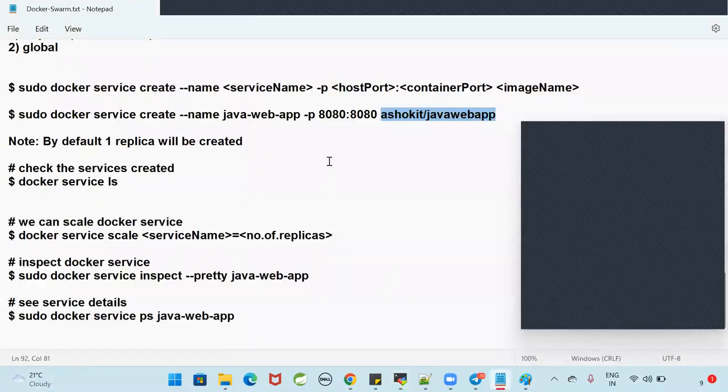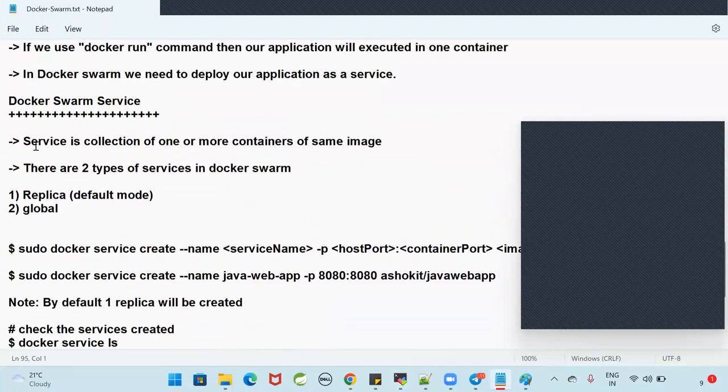To run our application in the Swarm cluster, we need to run it as a Docker service. What is a Docker service? A service is a collection of one or more containers of the same image. My image is available, and I want to run that image in the cluster. That means I want to create multiple containers. There are two types of services available: one is a global service, another one is a replica service.